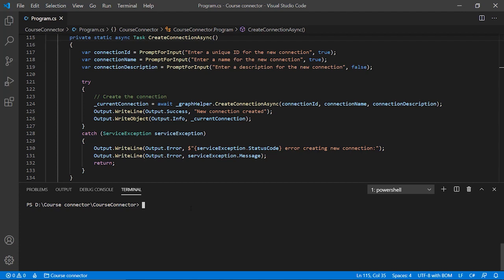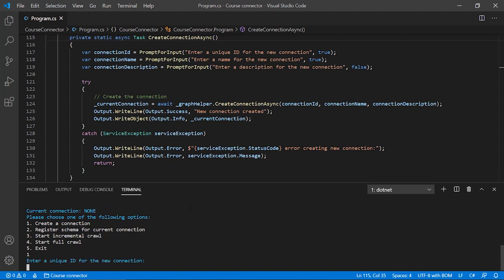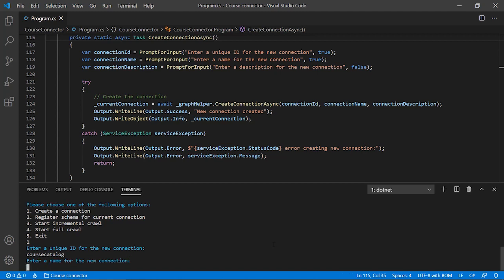I have created a simple console application using the Graph SDKs to illustrate how to build a connector. And here I can go ahead and create my connection. When I do that, I prompt for an input. I prompt for the connection ID as the input. Connection ID is a unique identifier for your connection. And I can provide a friendly name for this connection, which will show up in the Modern Admin Center.